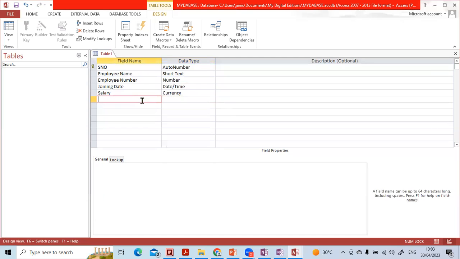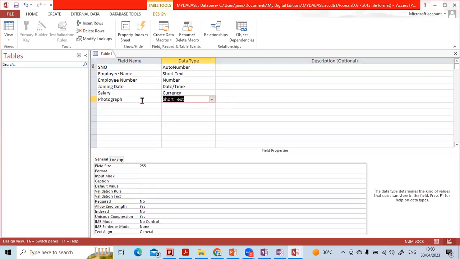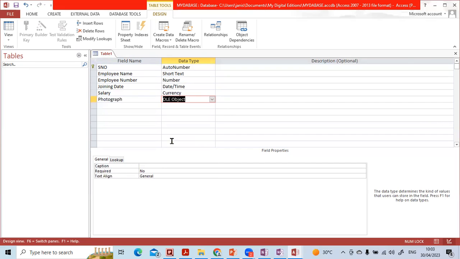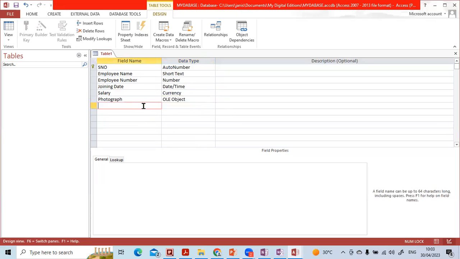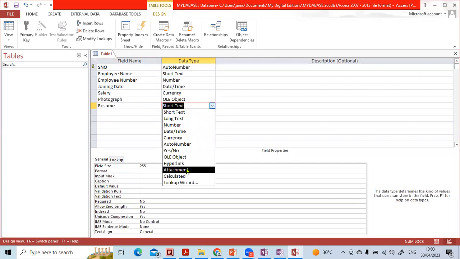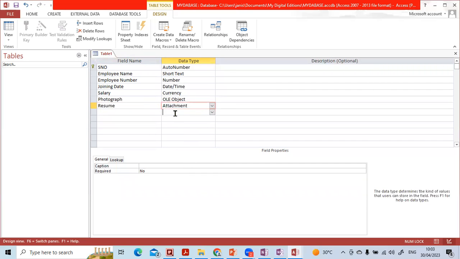For example, employee photograph. You want to add a photograph of the employee, right? Here by default it is showing short text. For this you can use OLE object. When you say OLE object, it will give you the option to attach the picture. Now suppose you want to add an employee resume. Go here, say attachment. It will give you the option to attach.